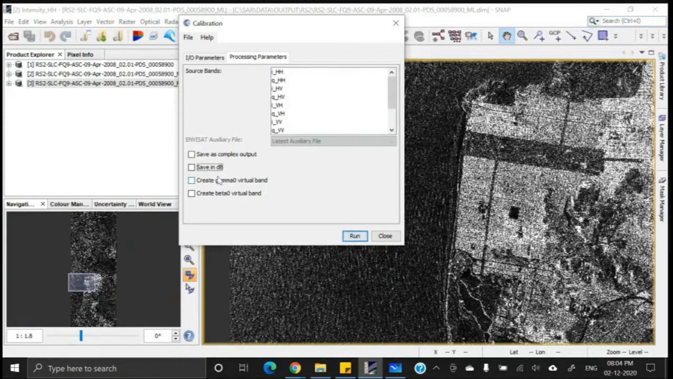Sigma naught is often used in scientific interpretation of SAR imagery, as the pixel values are absolutely calibrated. Different SAR images in sigma naught notation can easily be compared. So this is another advantage. And additionally, experienced interpreters are able to retrieve information about surface scattering mechanisms and surface properties.